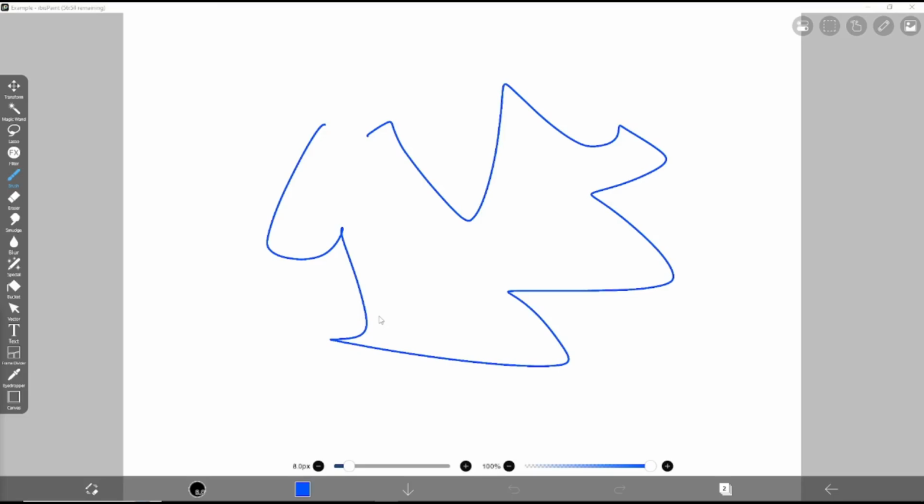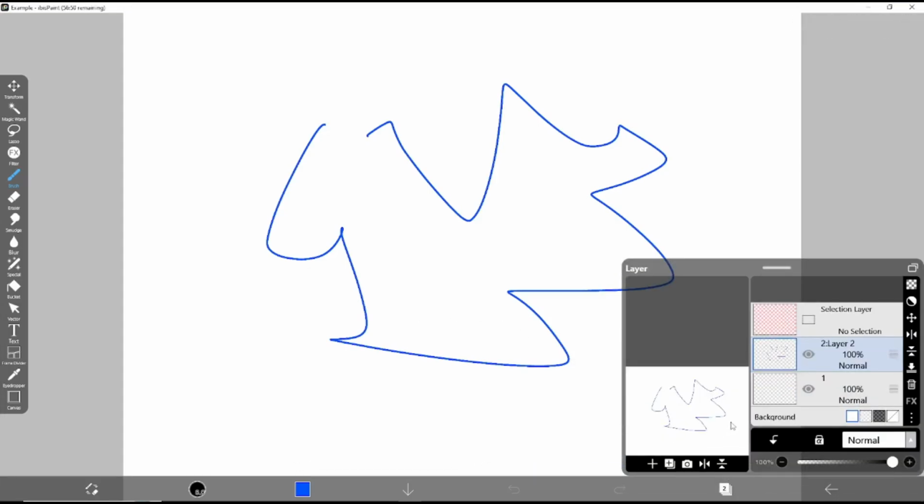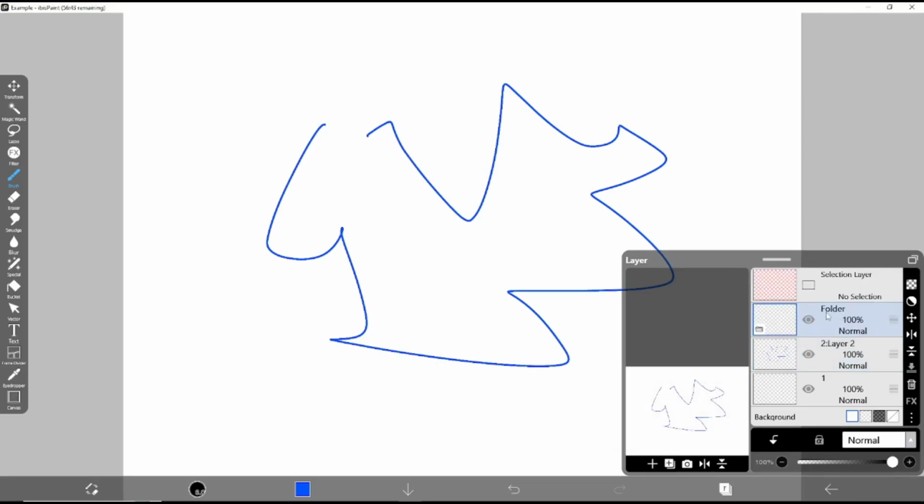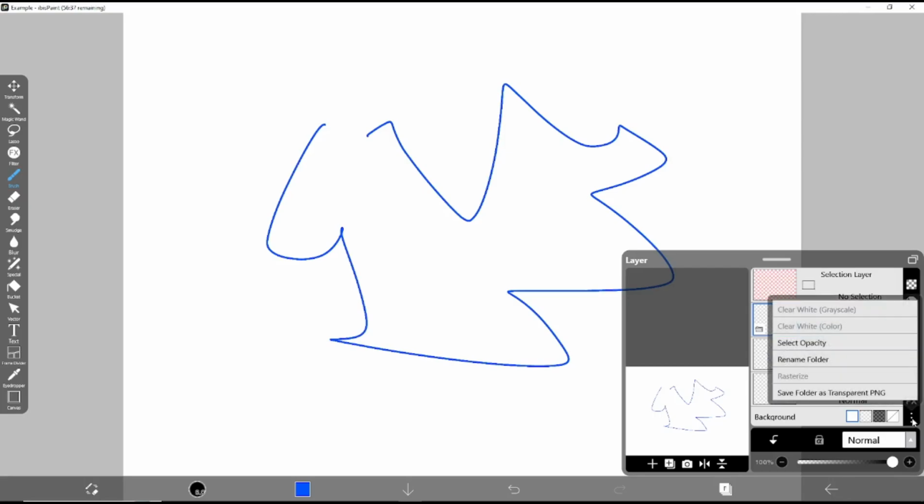So for example, you can go to layer and in here I will create a new folder. Click this icon and then click add folder. So if you want to rename this folder, you can select the folder and then you can click this three dot icon and choose rename folder.